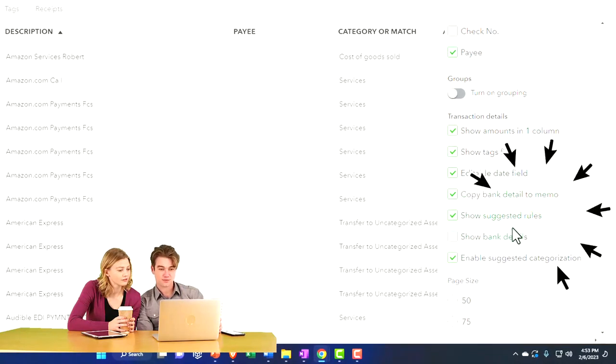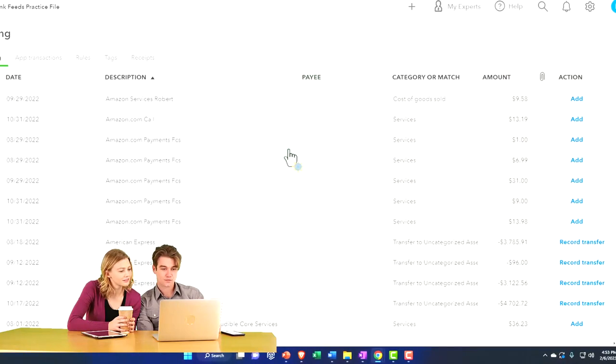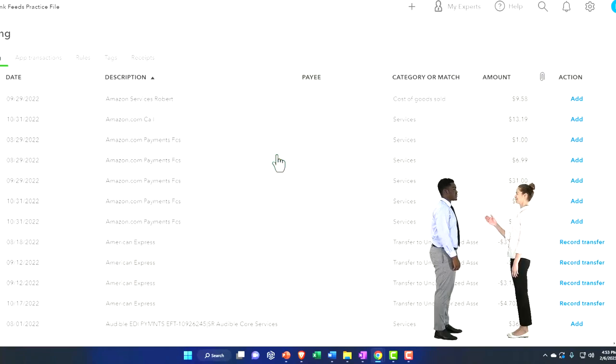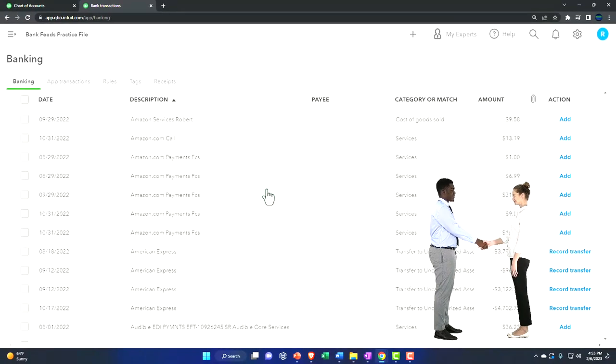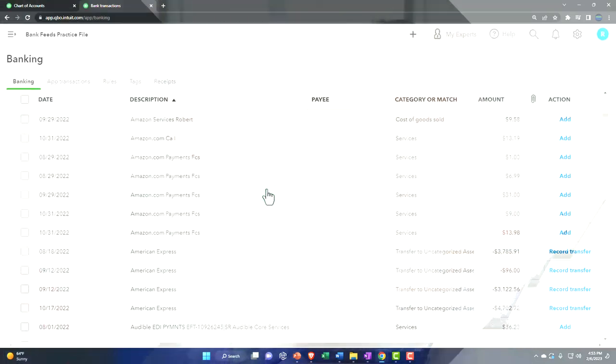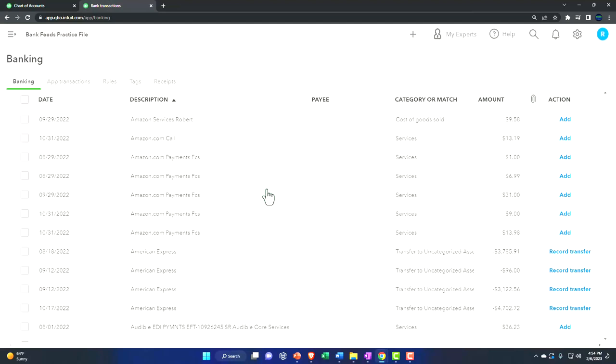Then there's show suggested rules. So notice that when we start adding rules to the system, QuickBooks keeps experimenting with its suggested rules and how exactly it's going to do the suggested rules. In other words, once you start entering transactions into the system, QuickBooks could say, hey, look, based on what I know, I'm going to try to make up a rule for you, and you can accept or not accept that.